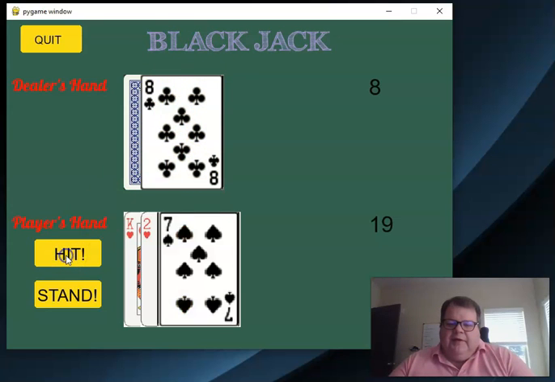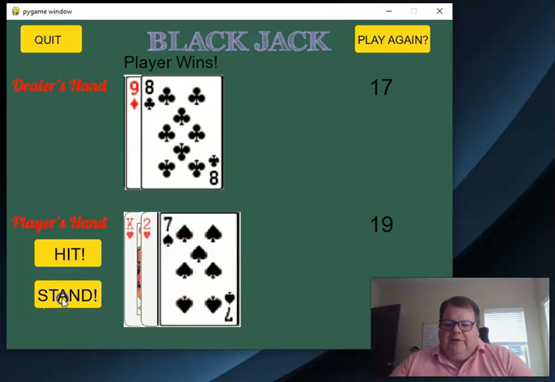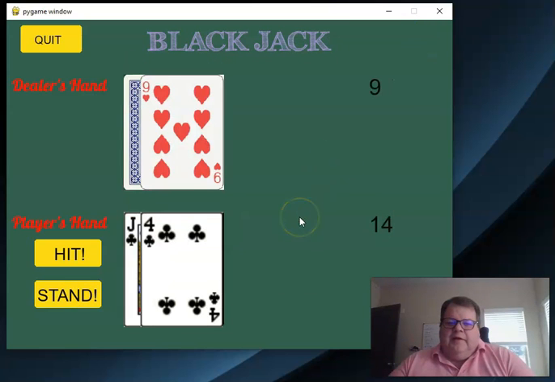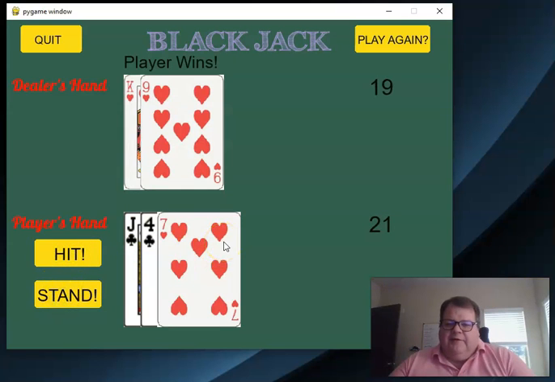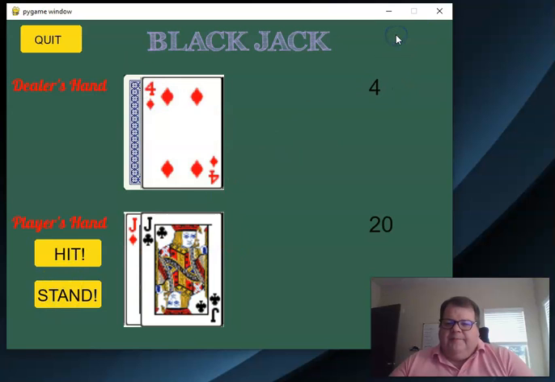So let's go ahead and take a hit and see what happens. I'm at 19. I'm going to go ahead and stand, and I won because I had the higher point value, and it says right up here at the top, player wins. I can click play again, and I feel like I'm going to take a hit on that. Oh, I'm right at 21. I'm going to stand, and sure enough, I win again.